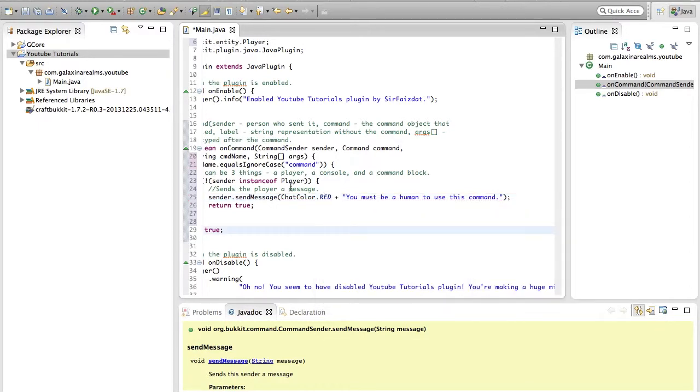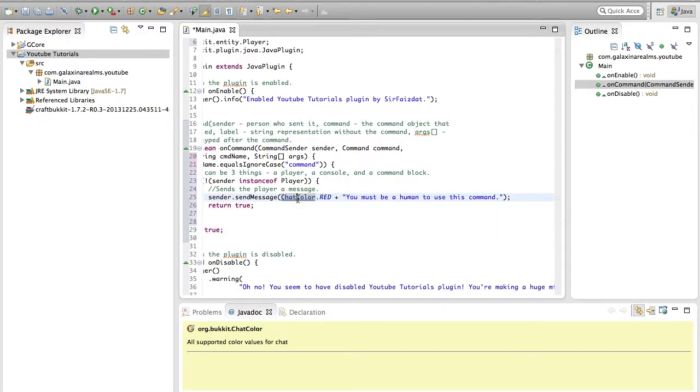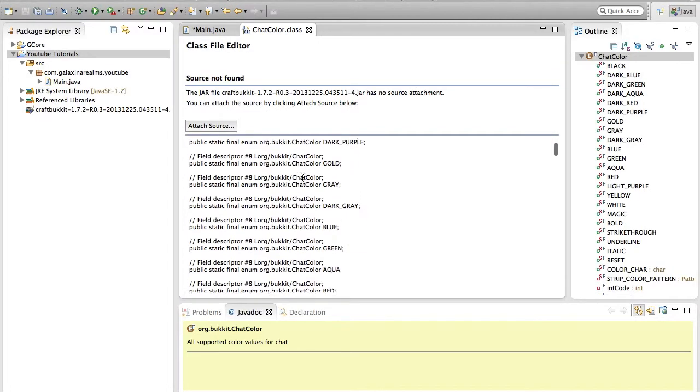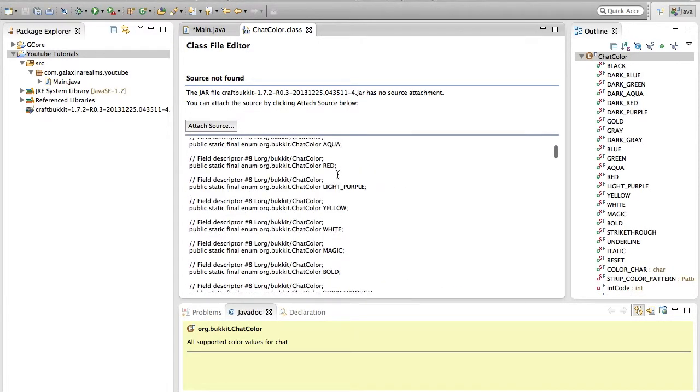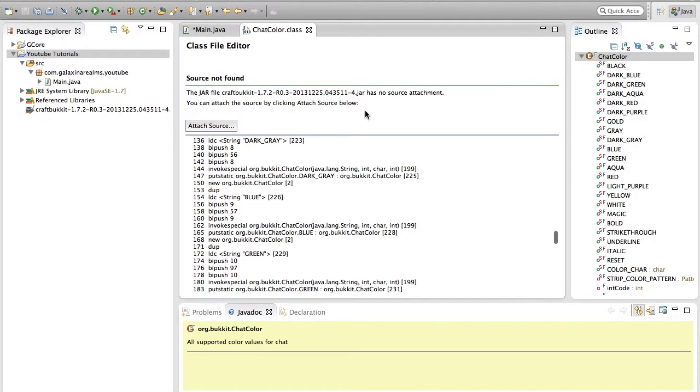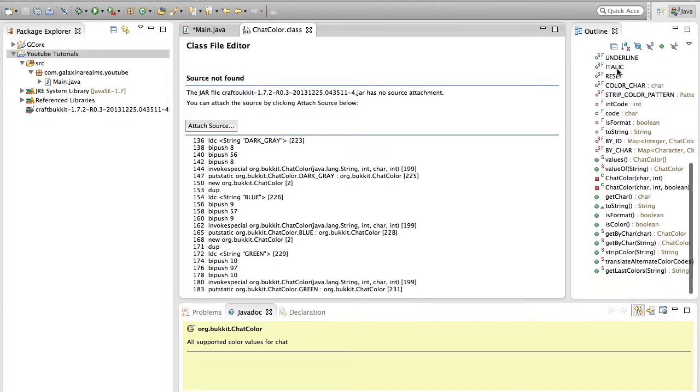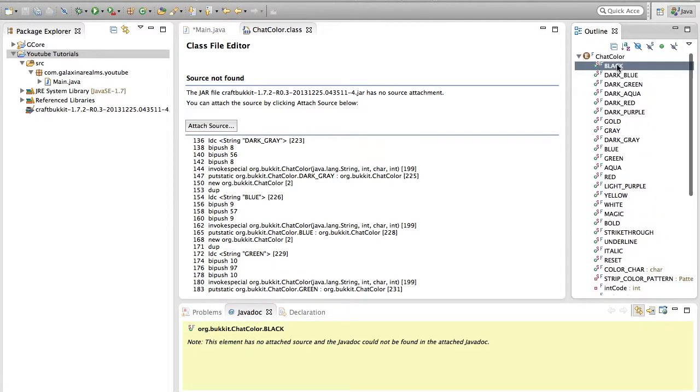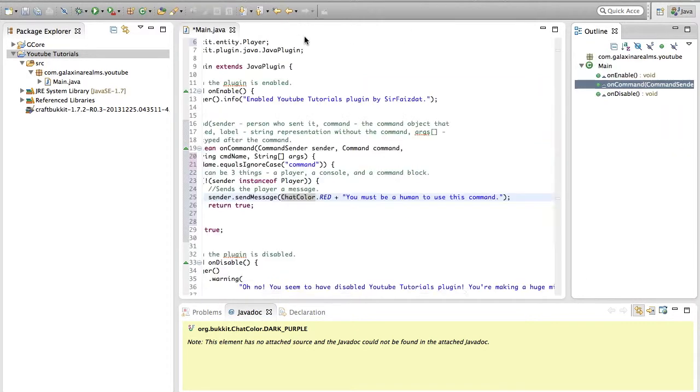Well, we're gonna make it red. You can see all of them. Oops. They're all here in the code. Oh yeah, right here. It'll show in the outline. It'll say black, dark blue, dark green, dark aqua, dark red, and all the others.